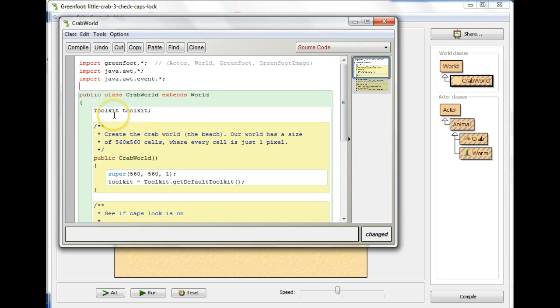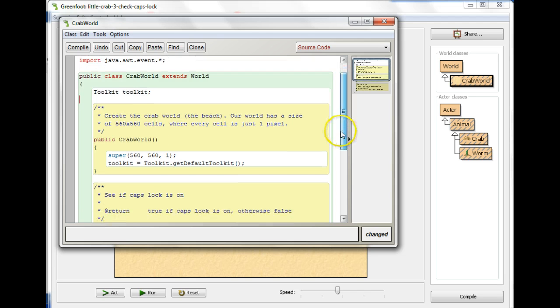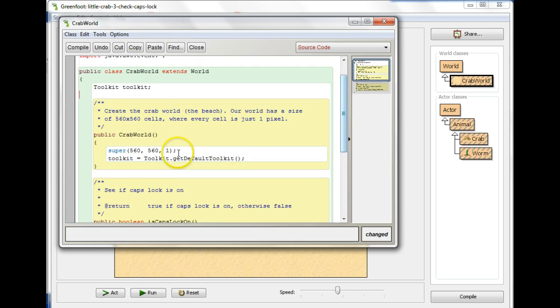The world is a good place to open the Toolkit because you only want to have one copy of your toolkit running at a time. If you stick it in an actor and you set up multiple actors, you could end up having a bunch of these. So the world is the best place to stick this. So I'm making a field in my Crab world, and then I made this constructor.